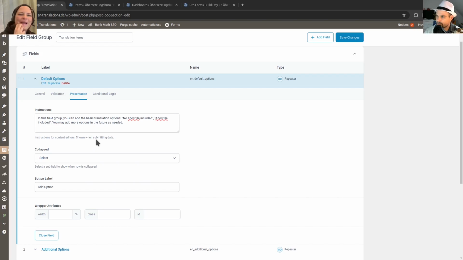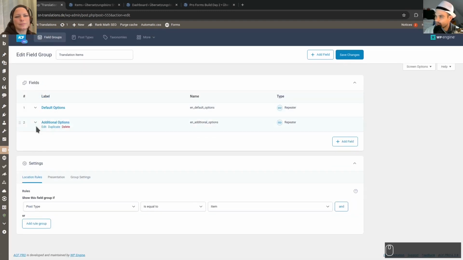So for the default options, we just added an instruction in this field group. You can add the basic translation options, no apostille included or apostille included. You may add more options in the future as needed. So that's the beauty of this repeater. If ever there's any default option that comes up in the future, Natalia comes to me and says, hey, every translation now has an additional default option that you can choose, then we can use this repeater to add it to all of them. So that's nice. We gave it a button label, add option, and then the instructions. And now let's do the same thing for the additional options.